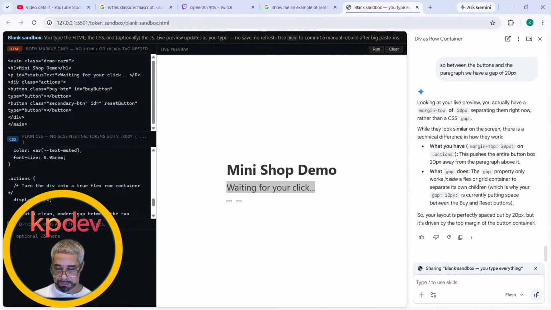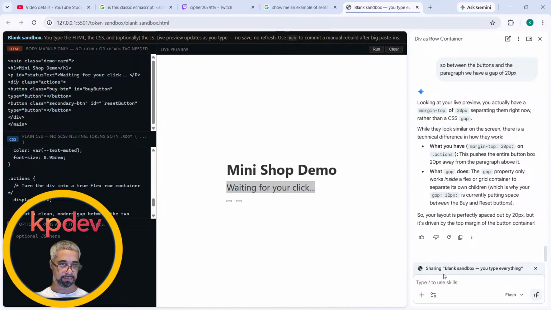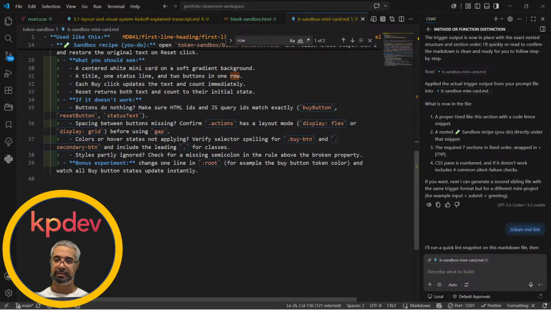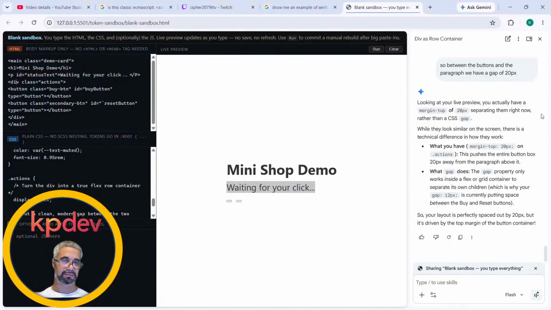All right, so let's move on to the next direction. It says apply shared button shapes, shape spacing, font weight, and pointer cursor for consistent interaction. Let me copy this. Do I have a final output here? I used to have the final results here, and I took it off because then we would just copy and paste everything instead of doing this. Even though we're doing a lot of copy and pasting, at least we're reading.